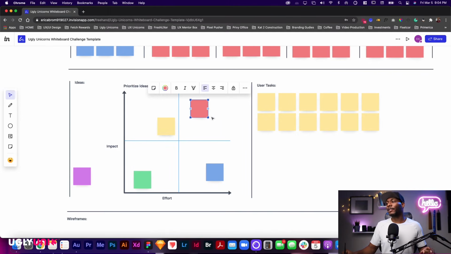So we might roll with this red one. It's still in the good section. It's not in the great. So I would probably say this would be number 1. This would be number 2 in priority. This could be number 3, and this could be never, or 4. So you could do that.